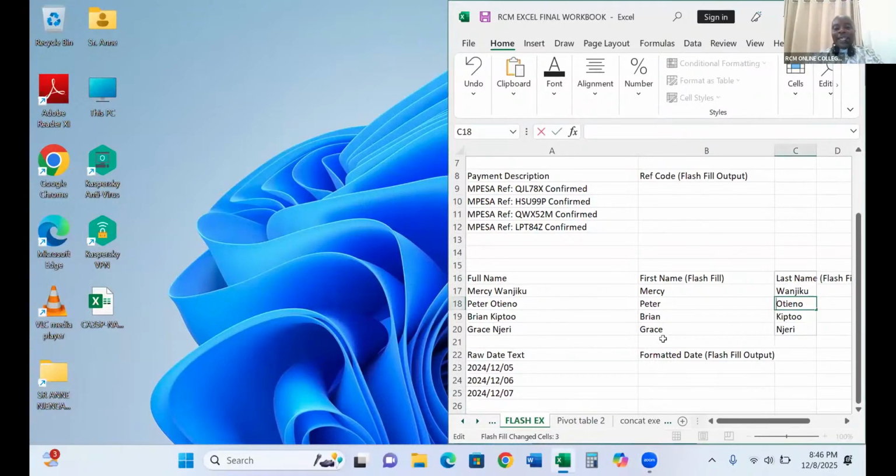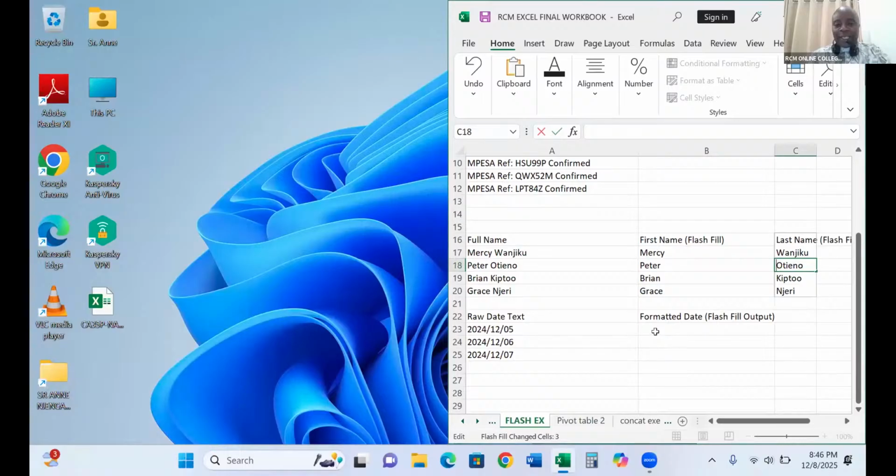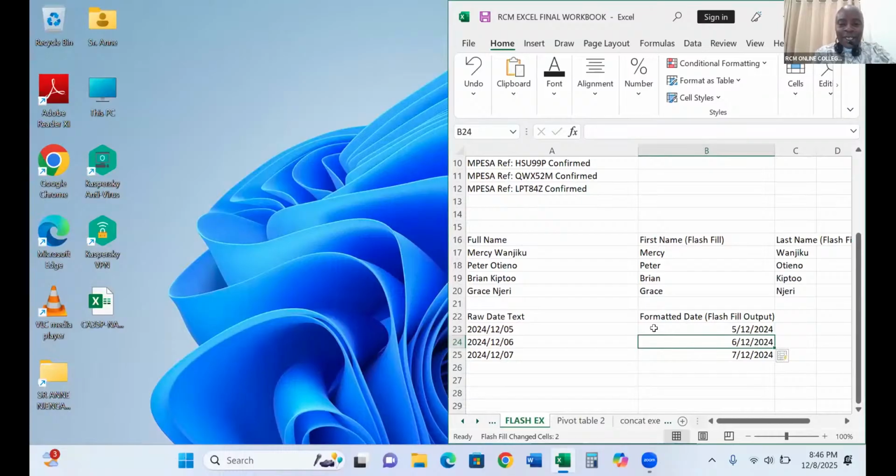Now we are formatting the date. We want to write the date first, then the month, then the year. 05, 12, 2024. Sister Anne. Great. So Sister Anne, please give me your number.